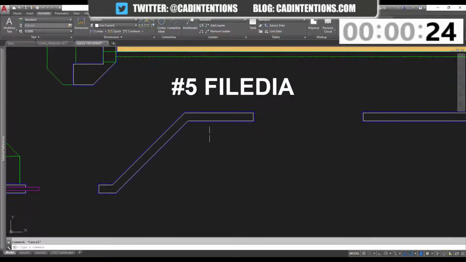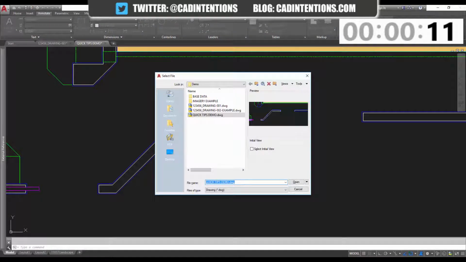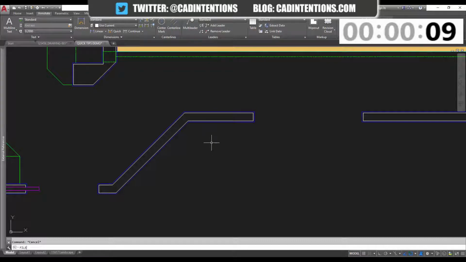Last up, file dialog or file DIA. This command is going to turn on or off whether or not dialog boxes are going to appear for you. So if we type in open, you can see the dialog box opens up. If you type in file dia and set it to 0, and we type in open, you can see it's now going to do it through the command line.